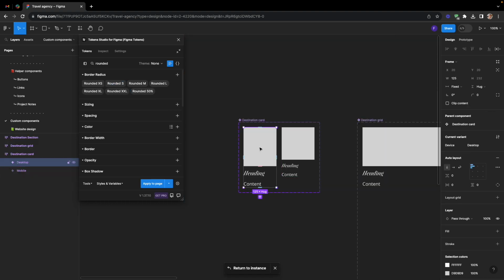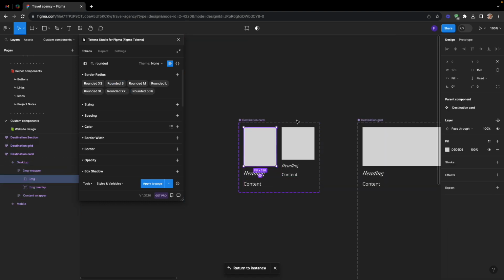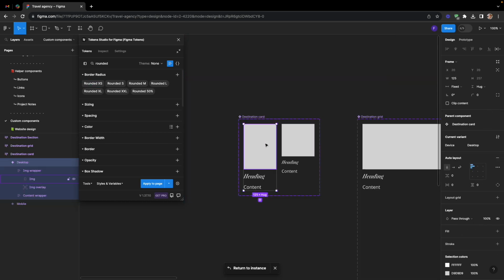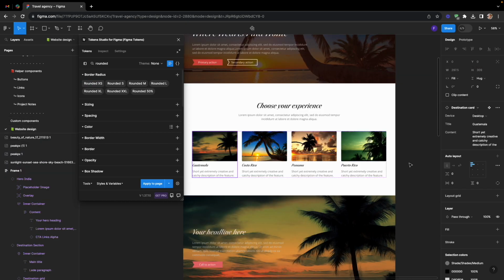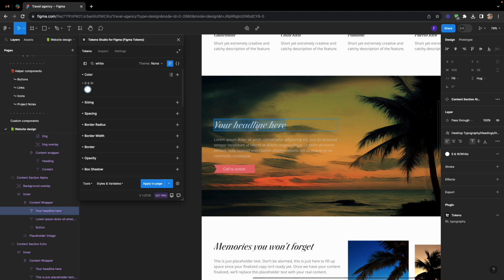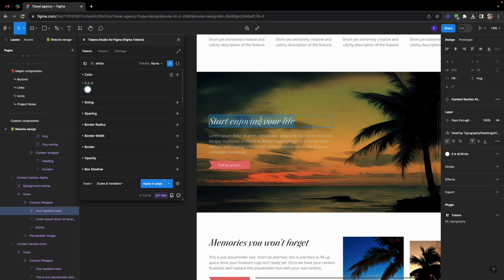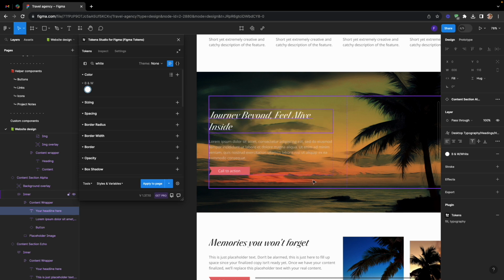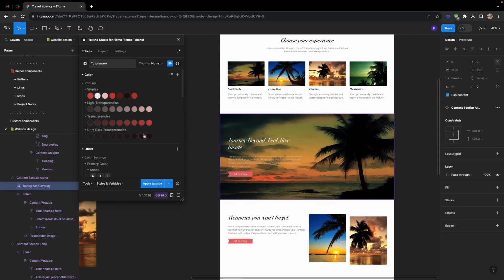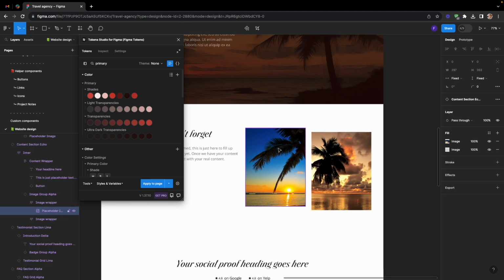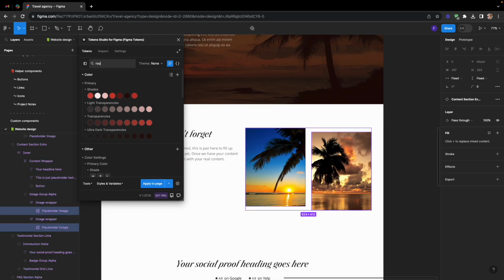Now, after looking at our destination cards, I thought that we could increase the height of our images here. They look great, so it makes sense to make them more dominant. Okay, next I changed the copy of our heading in this section here. I also needed to apply some overlay color here as well because the text was very hard to read. Then I applied the border radius to these images as well.